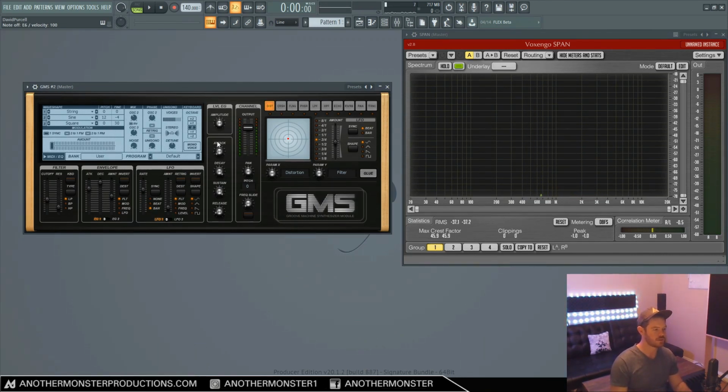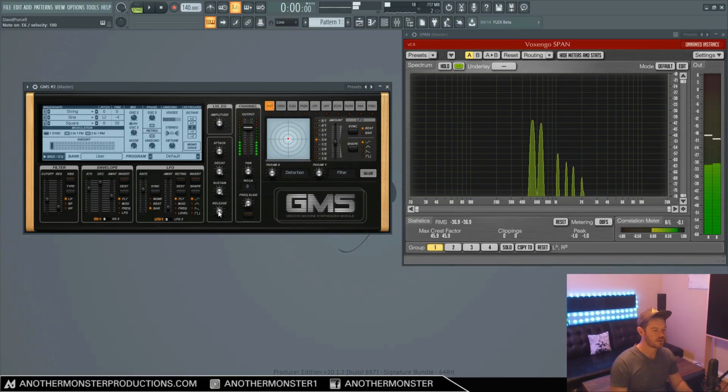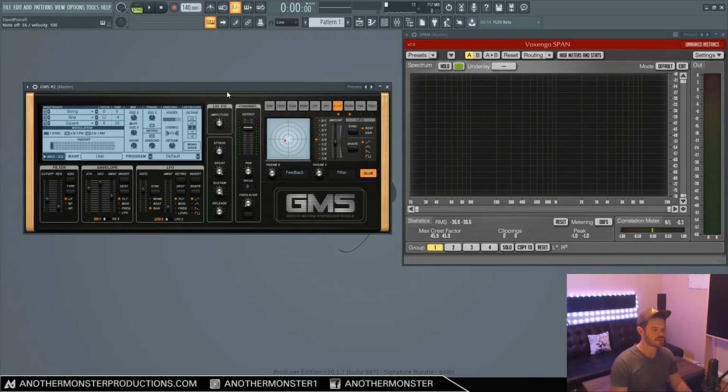All right, let's move on to our ADSR section and we'll move the attack up to about 50%. That sounded pretty good. Let's move the release up to about 40%. All right, let's move on to our effects section. So I want to enable a reverb. Sounds pretty good. Let's enable this echo, aka delay. All right, that sounds pretty good.